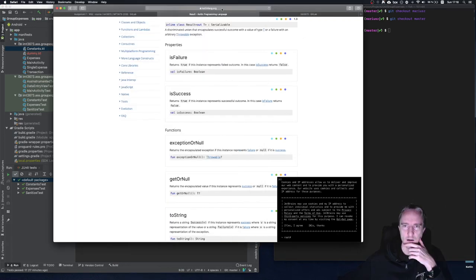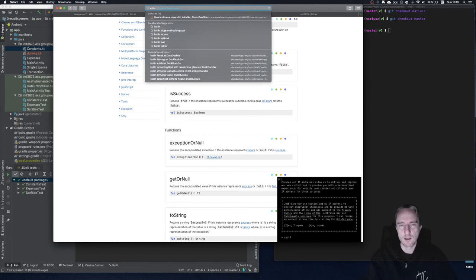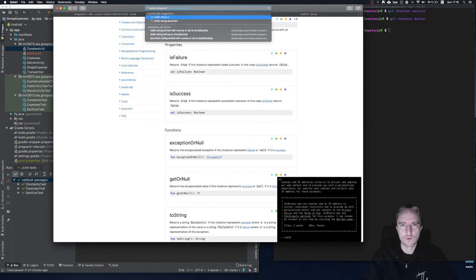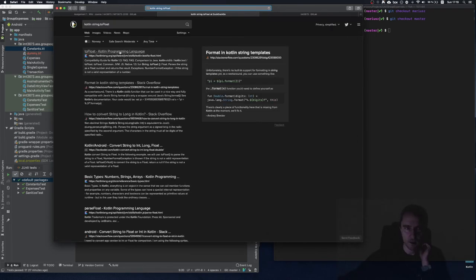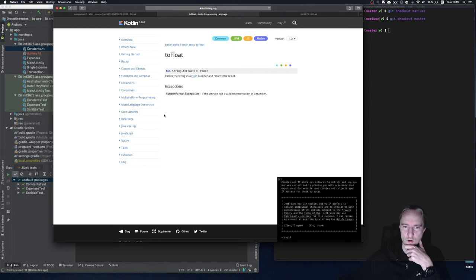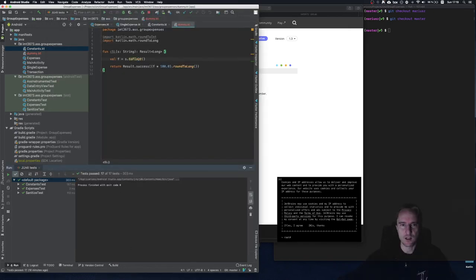We need to check the Kotlin string to float method and how it communicates an error. It communicates an error by NumberFormatException, so we need to catch that exception. So try, catch NumberFormatException. Oops, that's not Java, that's Kotlin. Perfect. And then we basically return Result failure.